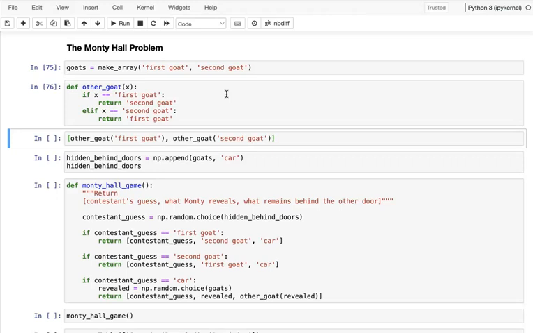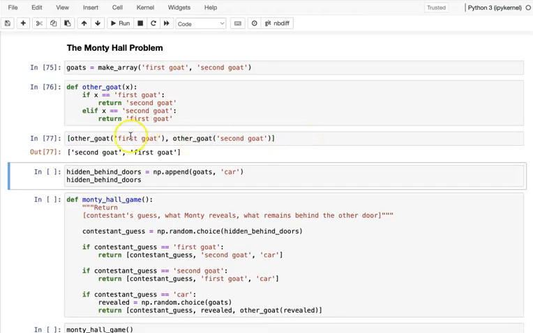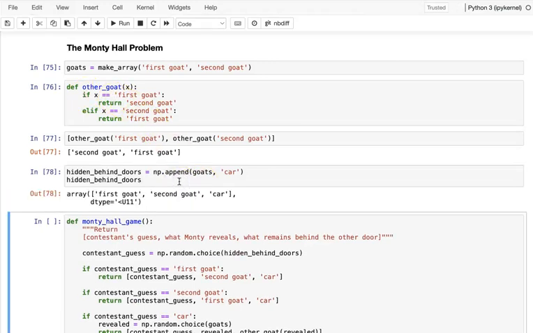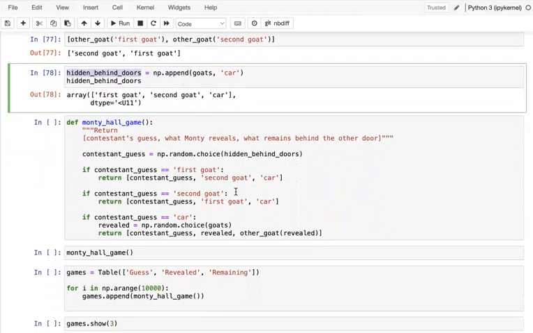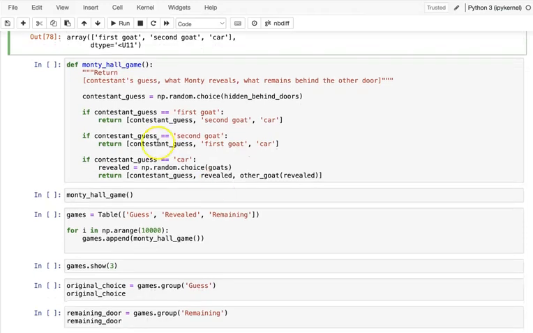Then which door will we open? We also have the other goat, which of course depends on the choice. So that's why we run it. Your other goat will be called by the function. Here we have 3 choices, so we create the 3 choices behind the doors in an array. That's how we create our Monty Hall game.